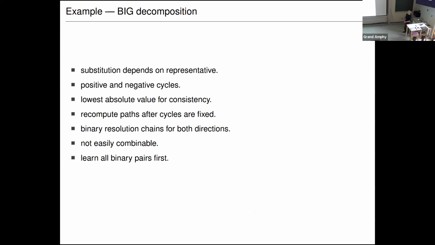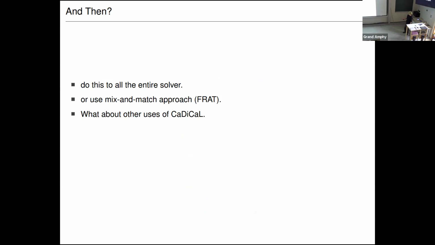So I think I mentioned all of this. And what then? Well, I only showed you two examples, so you do this kind of thing to all of the reasoning steps of the solver. You can also use mix-and-match approaches, like VeryPB supports having RUP steps and other lines interleaved. There's also an approach for SAT where you can do this, and I think CryptoMiniSat supports this format.